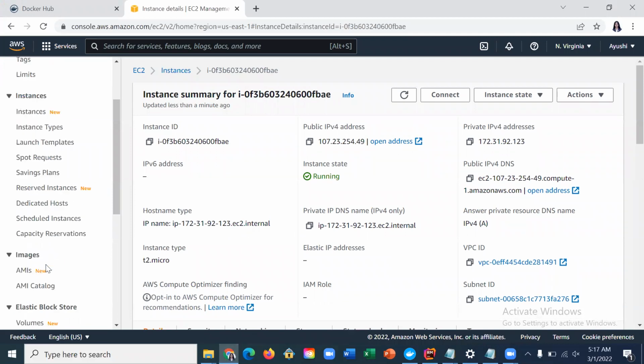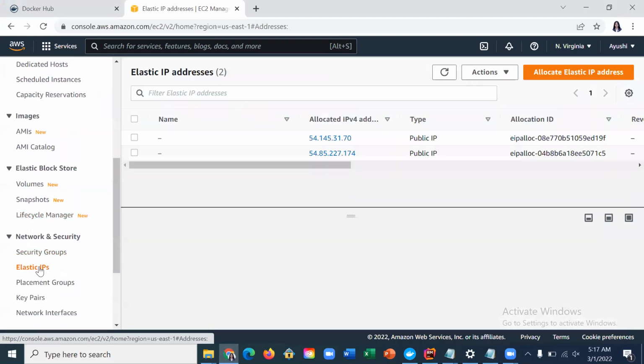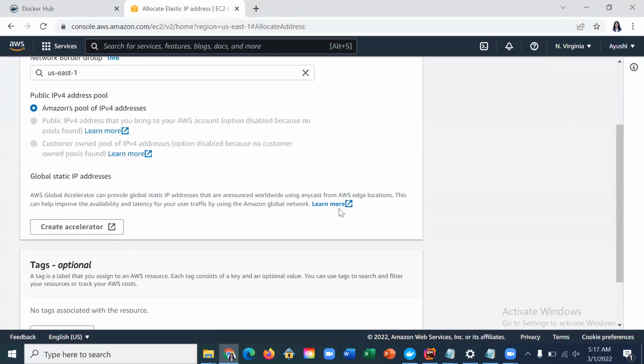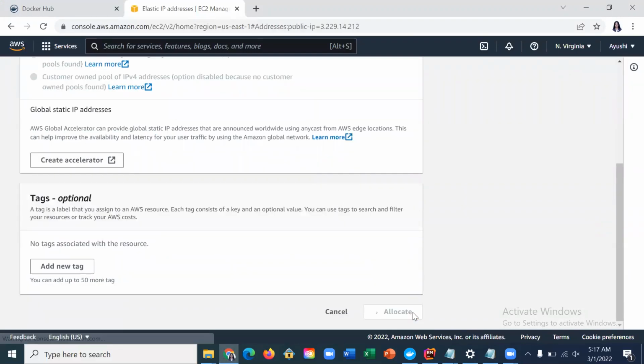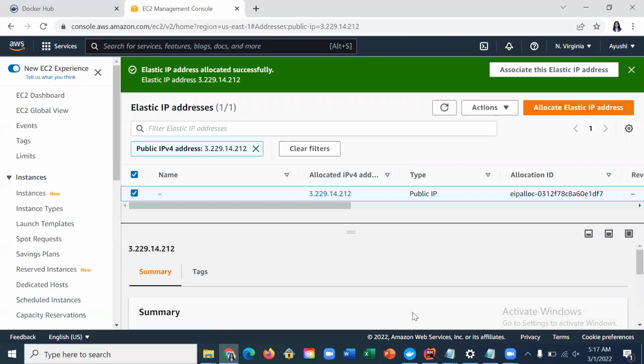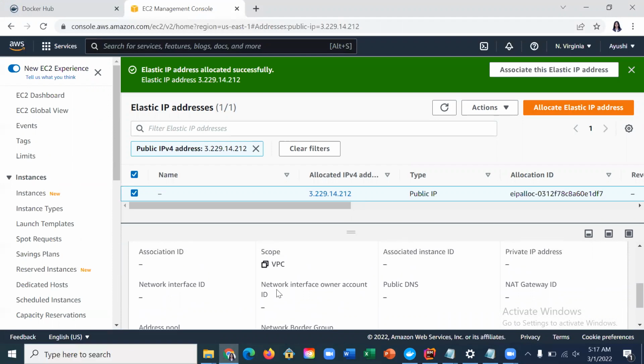Now we are going to create an elastic IP. Just scroll down, come over here, elastic IP, and then these are the two I created previously while doing this project. We'll just click allocate elastic IP address. Everything is fine. We can click on allocate. And then this is the newly allocated IP address. You can see the summary of it over here.